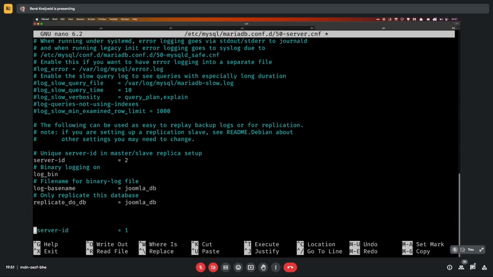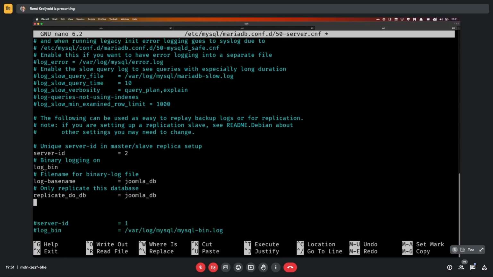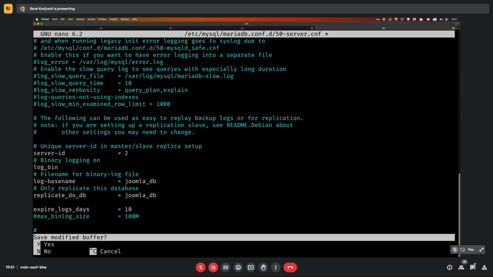And here I can specify what databases this server needs to replicate. By typing the command replicate do DB, I'm setting that this server only needs to replicate the JoomlaDB database. But technically, you could set it up that the slave server replicates all databases which are on the master. Well, in this setup, I'm only going to replicate the JoomlaDB database. Save the information.